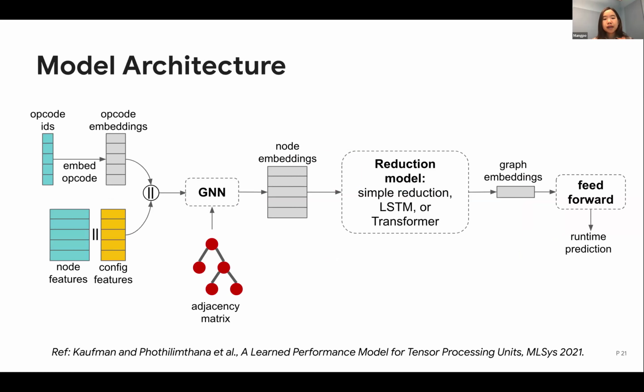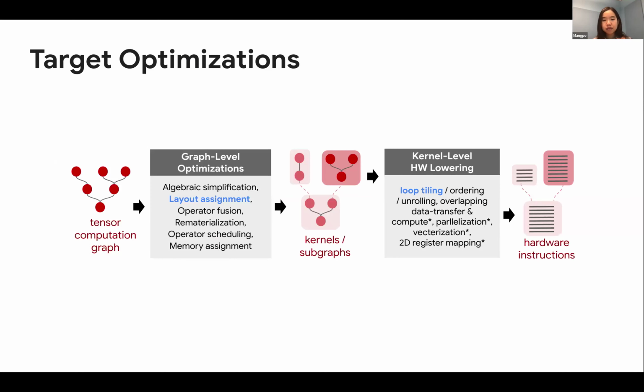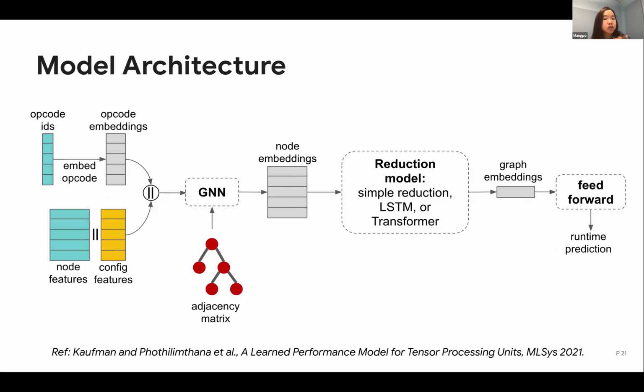Because in either of these problems, whether we work at the graph level or the kernel level, the program representation itself is a graph, it seemed natural to use a graph neural network to model this problem. And here is the simplified version of our model architecture, where we utilize a GNN, and we give the structure of the graph to the GNN. We also give node features as input.